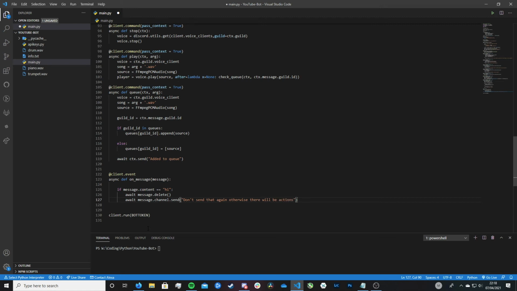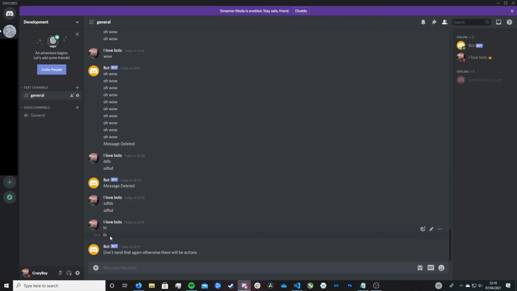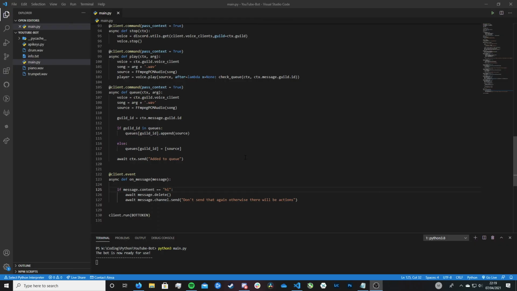You get the idea. So let's test it out. Let me show you it working. Let's save it and then run it. So we're in our Discord server and let's type that message. Let's type hi. You can see here, I typed it, it appeared, and then it suddenly disappeared because our bot deleted it. Then our bot sent a message saying, don't send that again, otherwise there will be actions. There we go, it works, which is exactly what we wanted it to do.